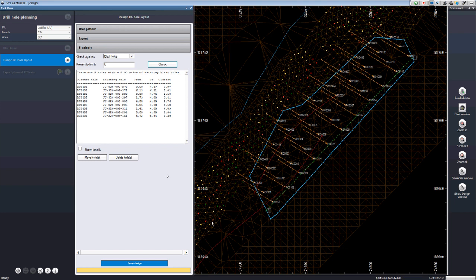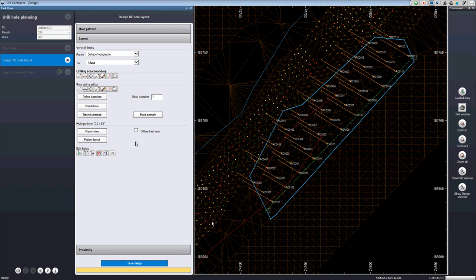Now, if I want to change the positions of those holes, I have some buttons here, or I can go back to the layout tab and reposition the holes there. When I'm finished with the activity and I want to commit that pattern of drill holes back to the database, I use the Save Design button.